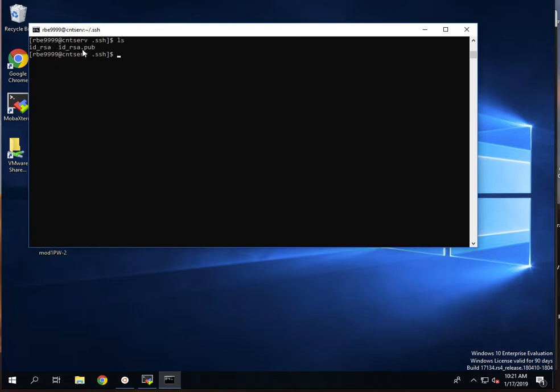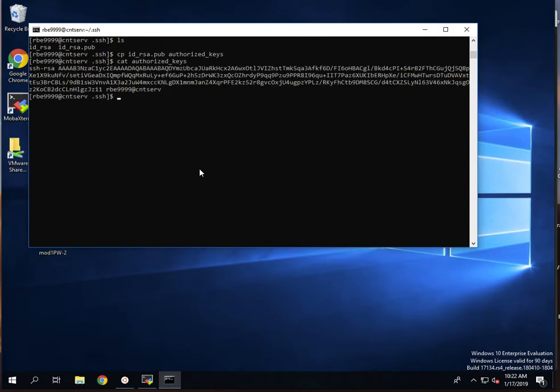id_rsa and id_rsa.pub. The first thing I need to do to configure this system for key-based authentication is copy my id_rsa.pub into a file called authorized_keys. Please make sure you spell this file name correctly. If you do not spell it correctly, it will not work. So I just use the copy command to copy that into that new file. And now if I look at the authorized_keys file, it has my public key in there.